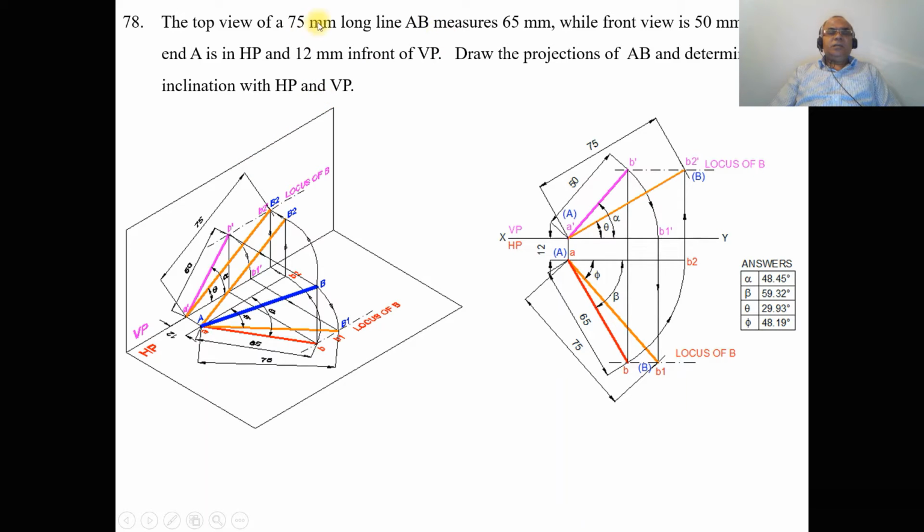by using the sketchbook. First, the top view of a 75 mm long line measures 65 mm while the front view is 50 mm. Its one end, capital A, is in the horizontal plane and 12 mm in front of VP. Draw the projections of capital AB and determine its inclinations with HP and VP.